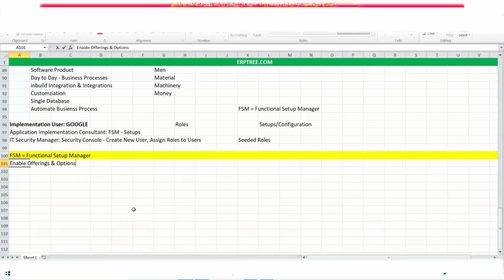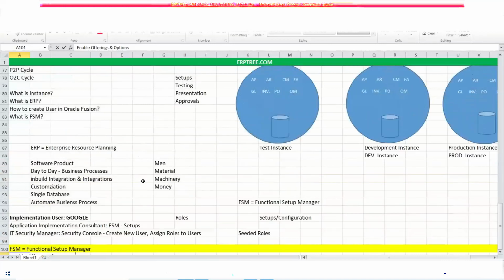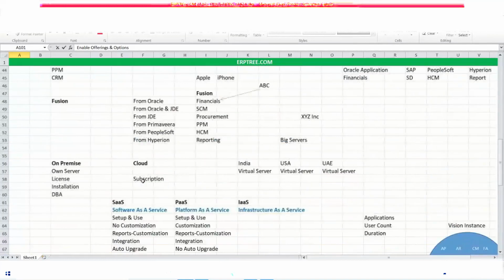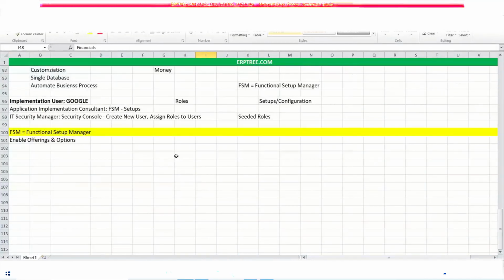What does it mean by offerings and options? As per FSM, offerings means product families. Already discussed. Okay, these are the different product families we discussed: Financials, SCM, procurement, PPM, HCM. These are different product families, sets of applications. So as per FSM, the product families we call as offerings.